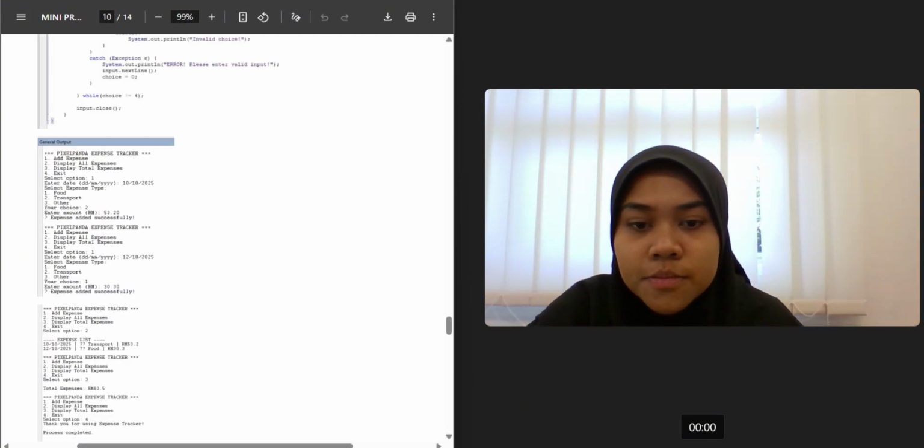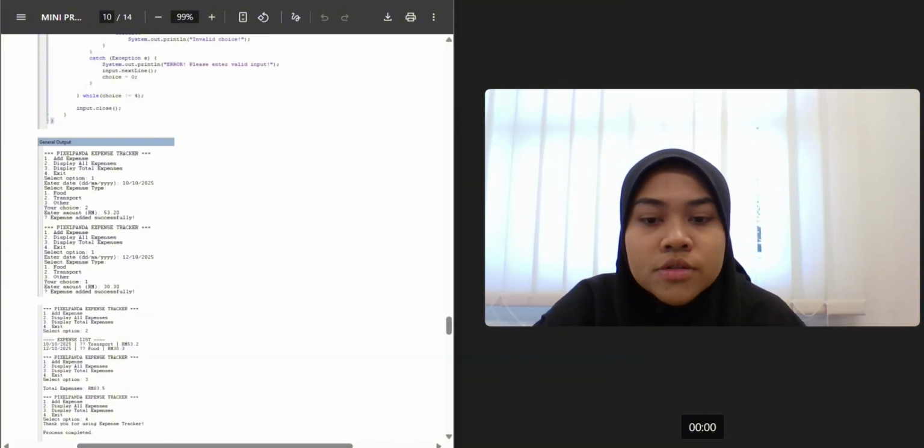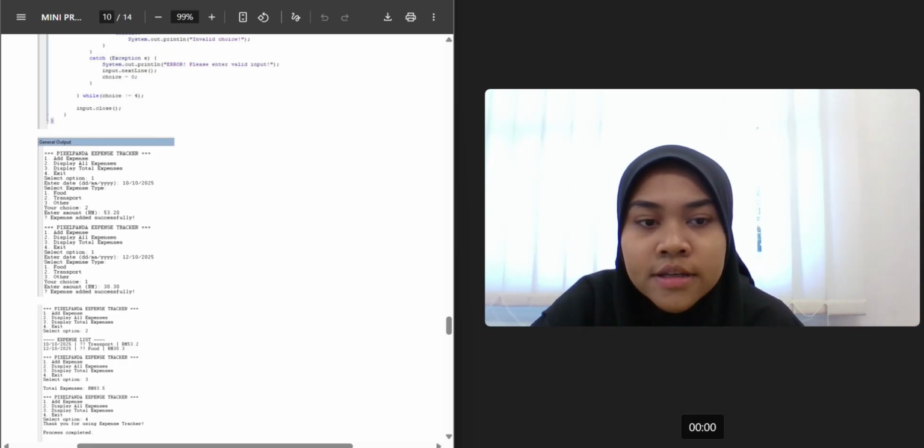In conclusion, our project successfully applied key OOP concepts such as inheritance, abstraction, encapsulation, and method overriding. We also use control structures, loops, ArrayLists for data handling, and exception handling. The system works smoothly and meets all requirements.